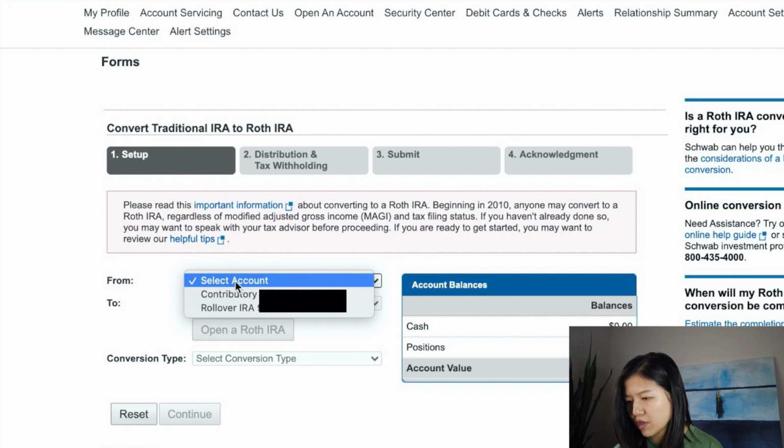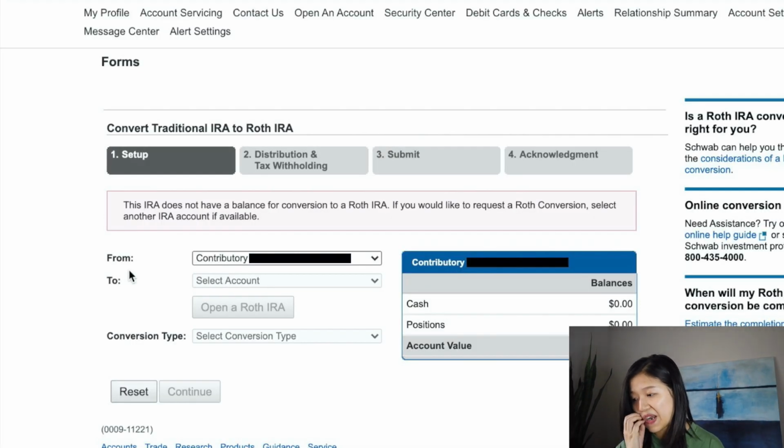So here what you want to do is select your contributory account, which is the traditional IRA. Currently I already did my contribution, so I don't have any money sitting in this account.